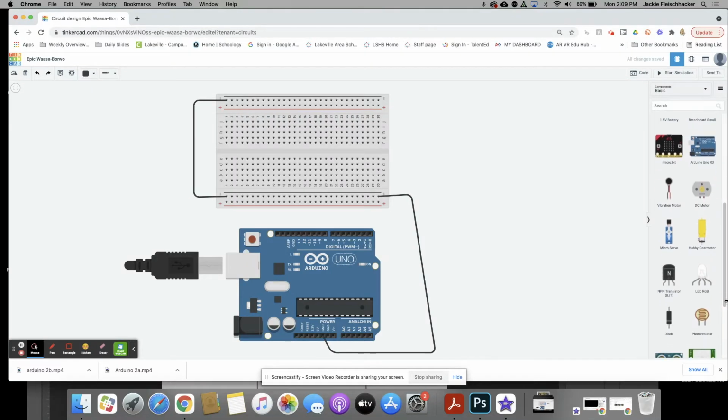So for this assignment, you're going to learn how to use a new kind of LED called an RGB LED. So I have my board set up here where my ground is connected to my negative rail on both sides. So I'm going to grab this RGB LED and I'm going to plop it in up here. And we're going to need 3 resistors.